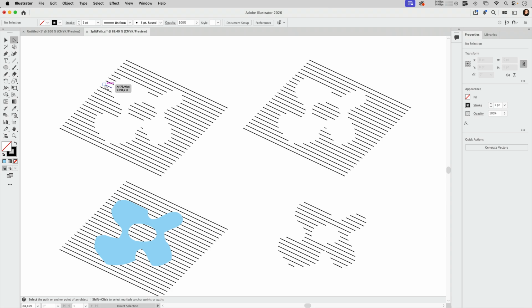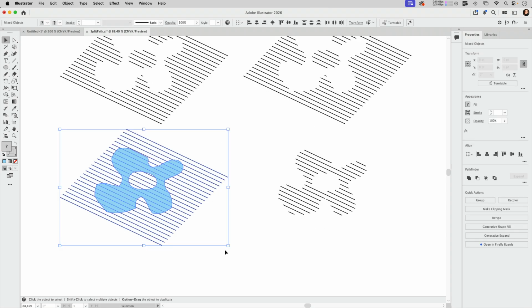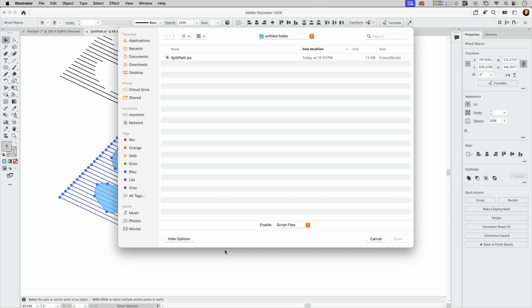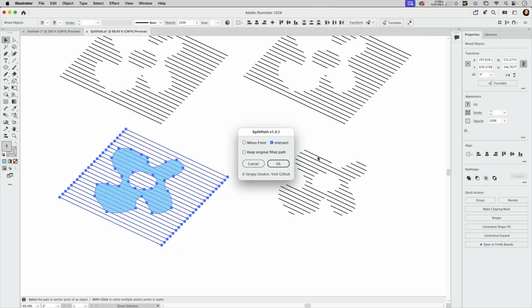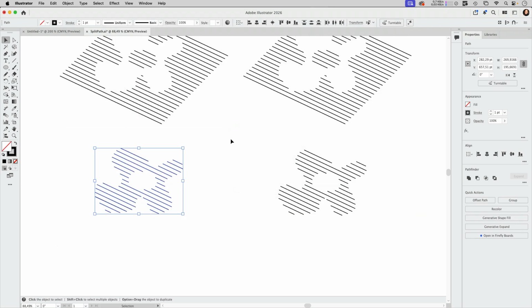One small exception is that anchor point. Let's check out the other one using the intersect. And again, here's the result. And again, we get a clean path here. So that's how you can do it.